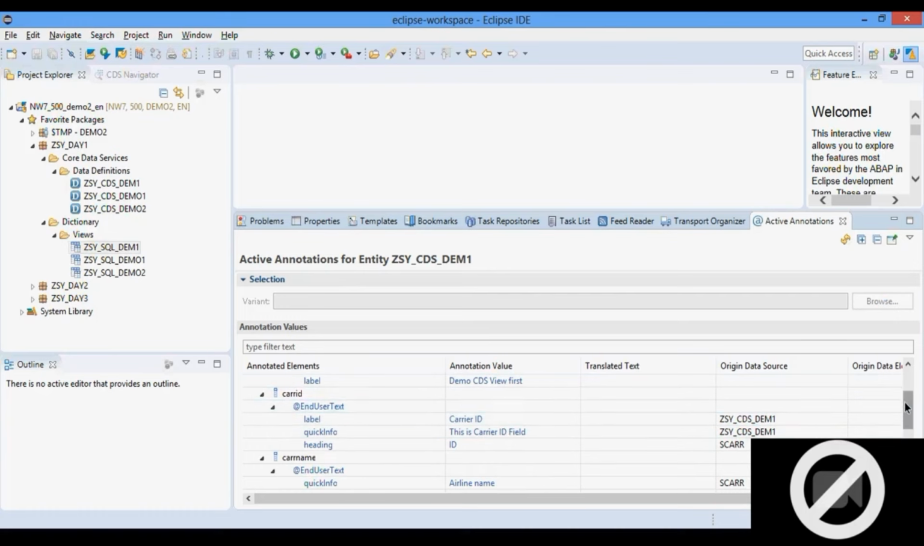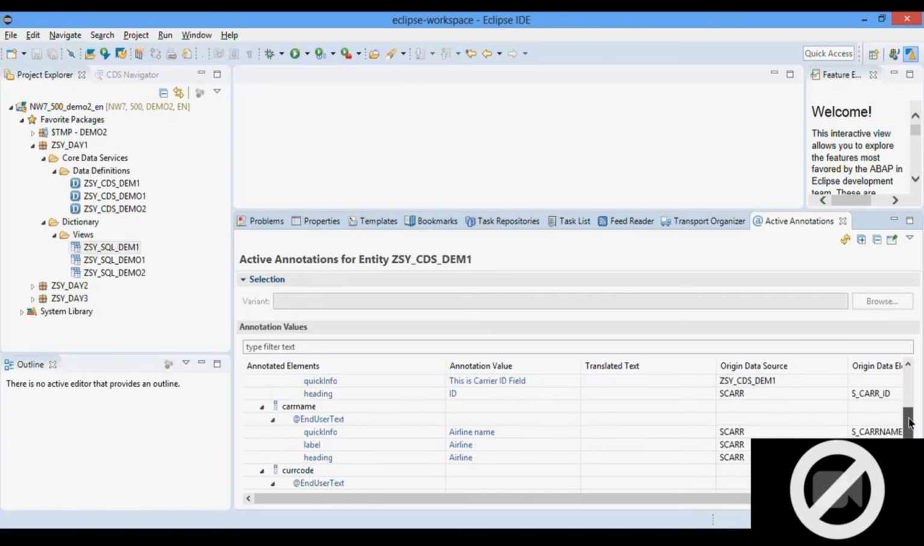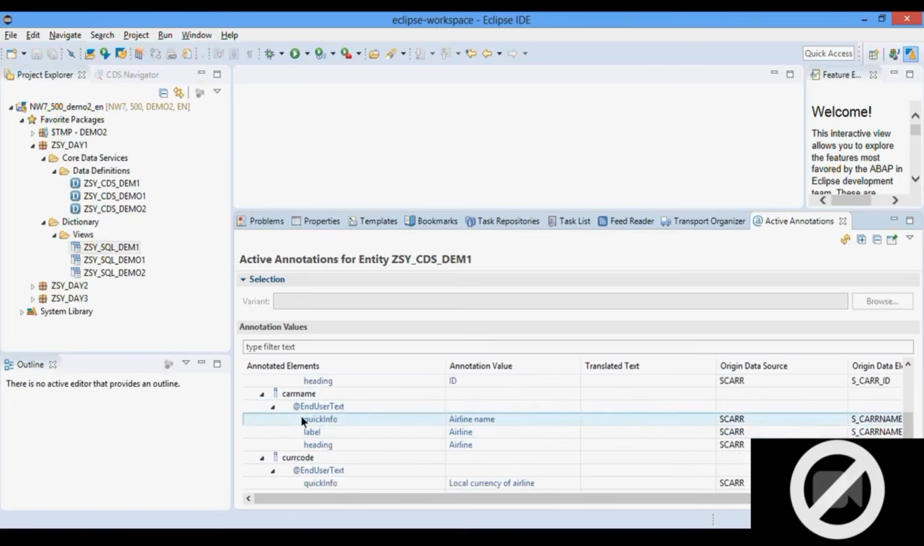Now for a particular field, if there are no annotations which we have written, like in the case of carrier name, we didn't mention any annotation, for that it will show us the original data source and original data element. So in this case, the original data source is SCRR and the original data element is carrier name.